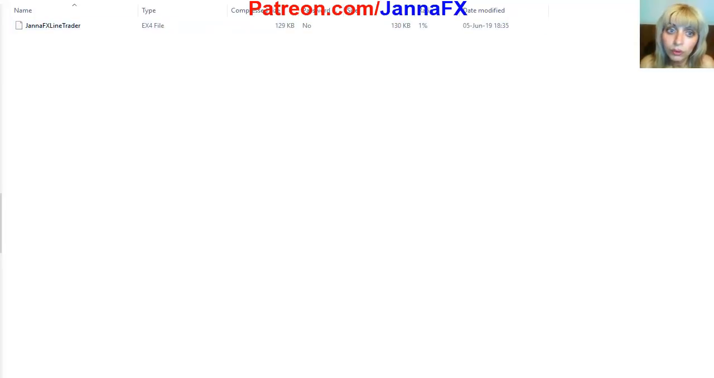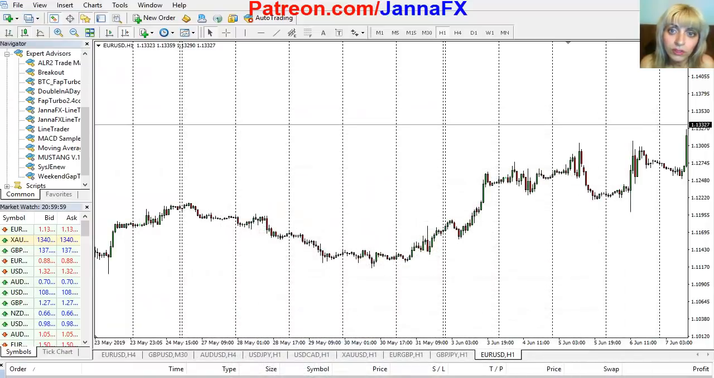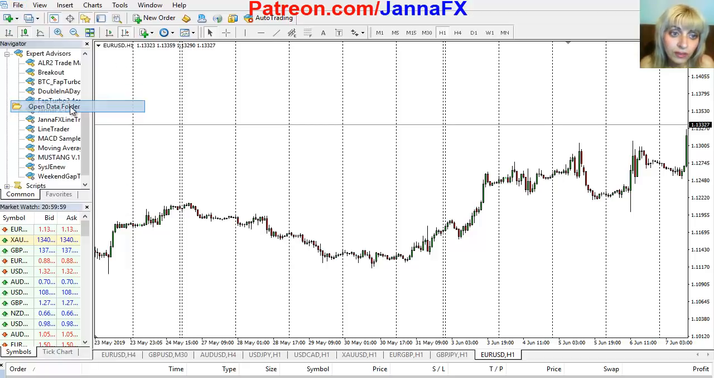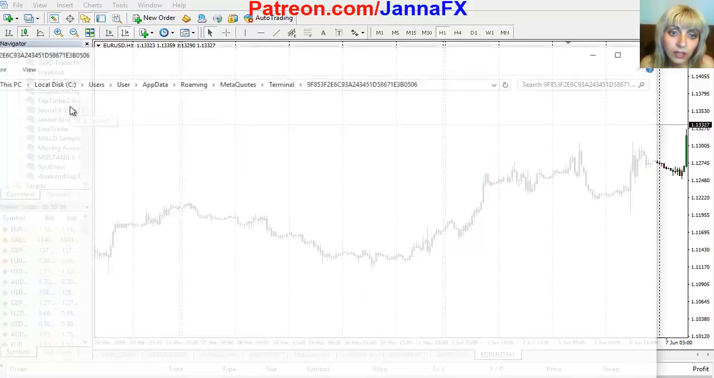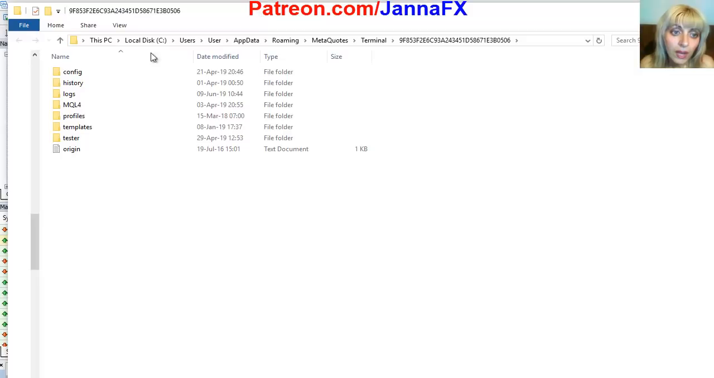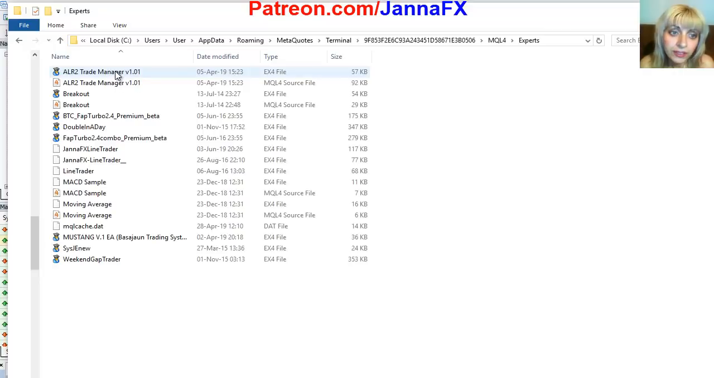Now, how to do that? You already have MT4. This is what your MT4 looks like, and you just go to File, then open Data Folder, then open MQL4, then open Experts, and that's it.